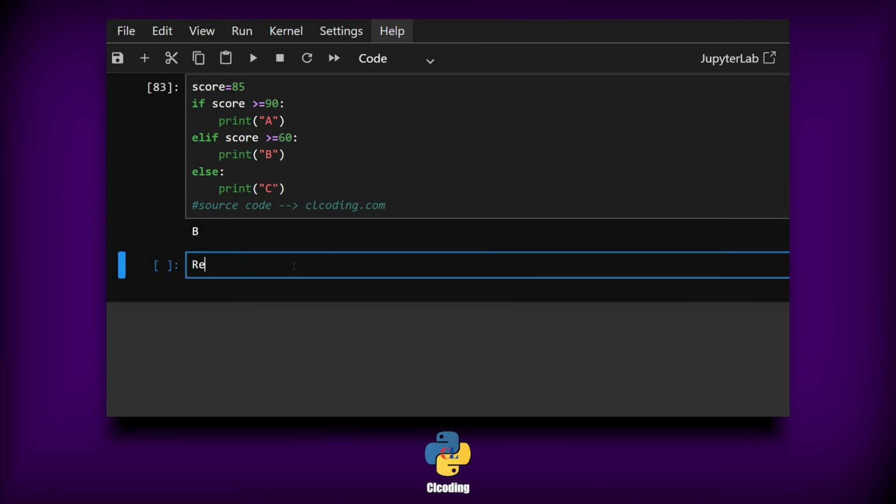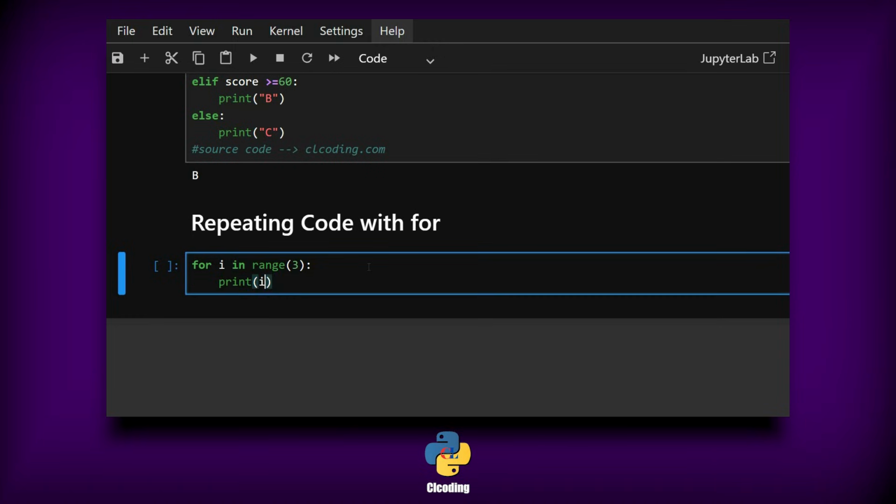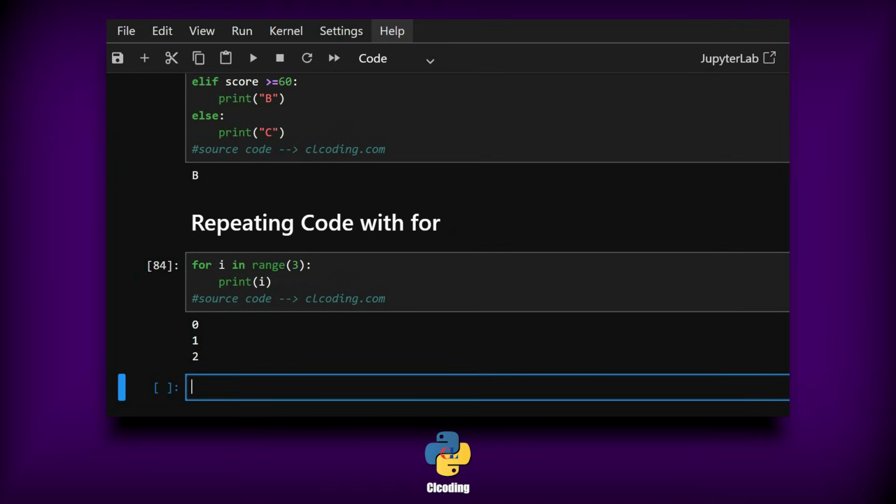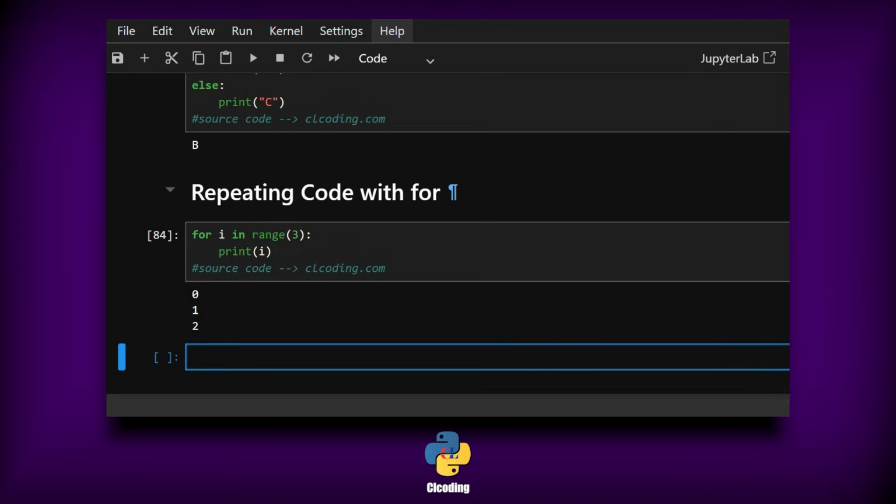The next one is repeating code with for. Python repeats the block of code with each value. So let's see the output of this. Here we can see the output. Now moving on to the next one.